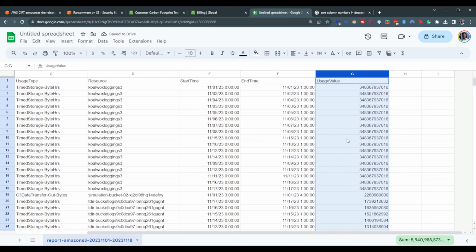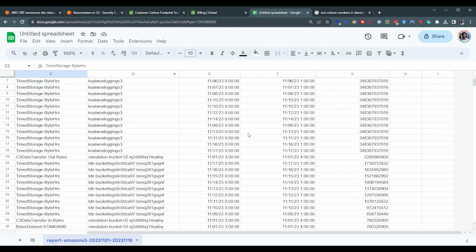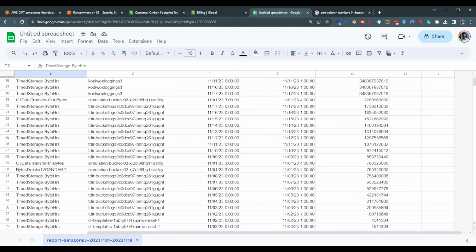So, this might skew the results a little bit because I have my own resources in the environment, which is this CloudWatch, whatever. But I already know these are my resources that I have in the environment, doing a lot of logging. So I'm going to ignore that and just scroll down to the next best thing, which is the simulation bucket.